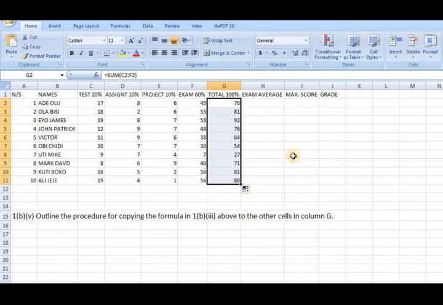Another way for you to do that is clicking on this first cell and then pressing Ctrl C. Ctrl C is for you to copy, and then you go to the next cell, press Ctrl V, next one Ctrl V, next one Ctrl V. You do that in all. You can see they still give you the same answer. These are the two ways for you to be able to copy this formula.